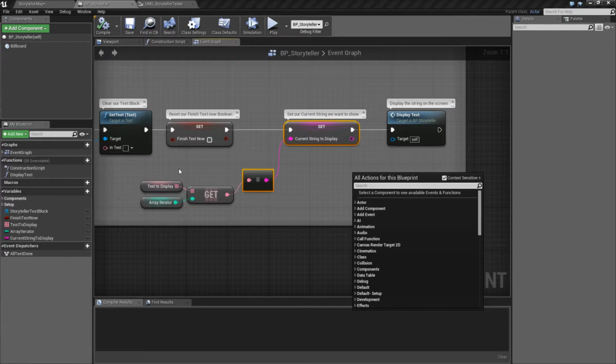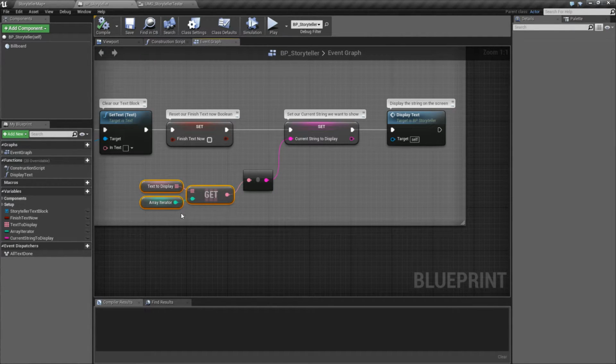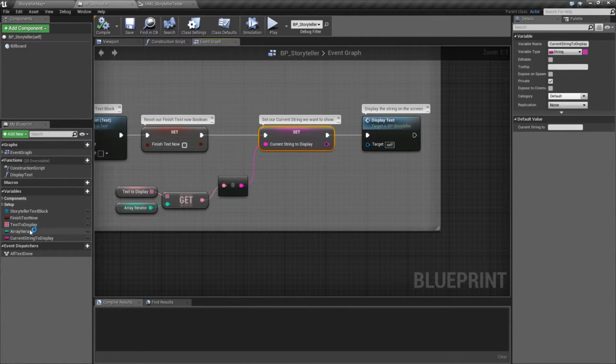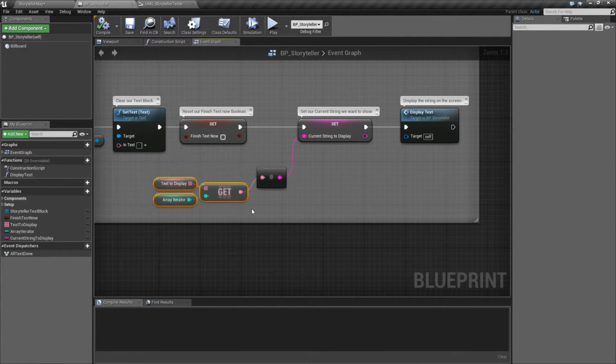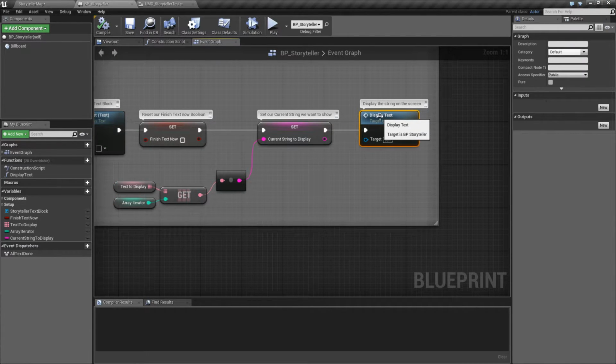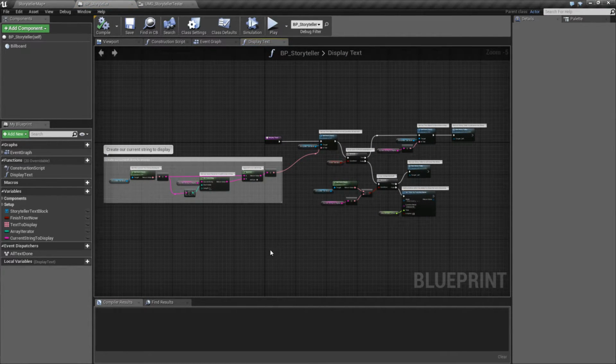We set our current string, so we basically talk to our array, get which string we're supposed to be showing based on the iterator, or where we're at in our loop, and we set it to our current string to display. It's just a temporary holding variable, so we don't have to keep accessing the array itself. And then we call the display text function, and this is where all of our magic happens. And it's also a giant jumble of mess.